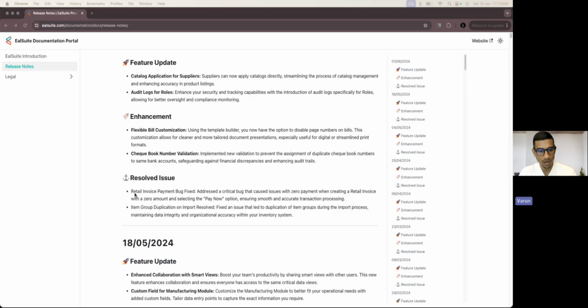Next, we came across a retail invoice bug, and the bug was related to the payment section. There was a critical bug which caused issues with zero payment being created against a retail invoice which had a zero amount. I'll show you that in detail as well.